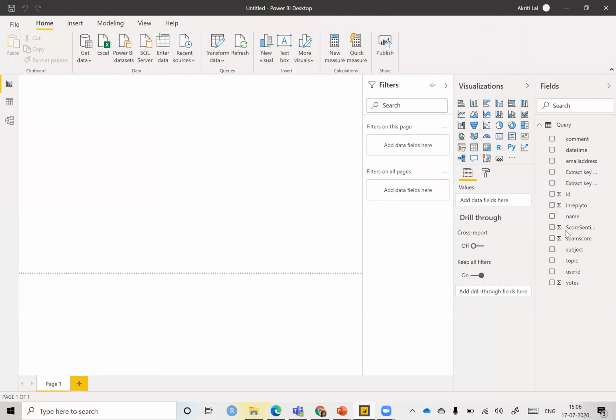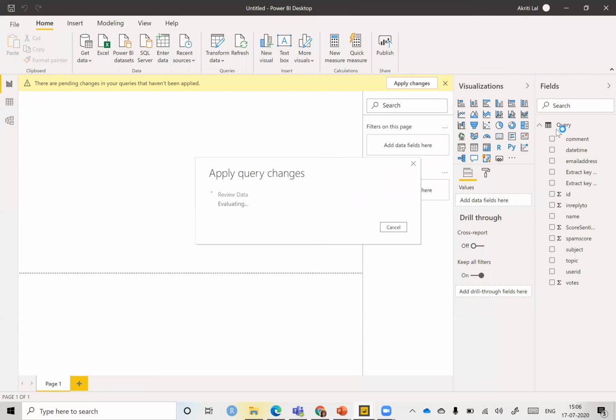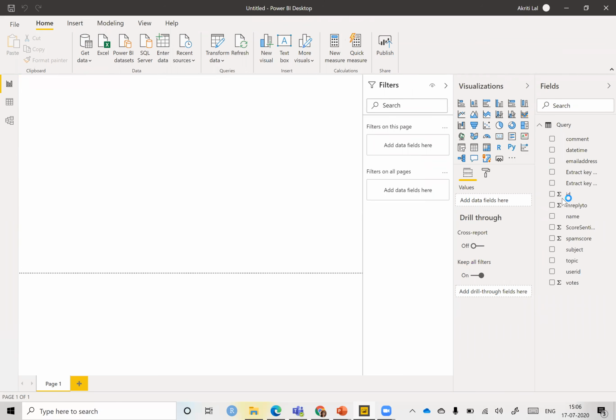You will notice now I will get the data with all the changes that I have made in my desktop, and it will behave like any other data that I would be using for my analysis. Please notice I have a score sentiment column over here. I have the key phrases columns over here. We have a detect language column.